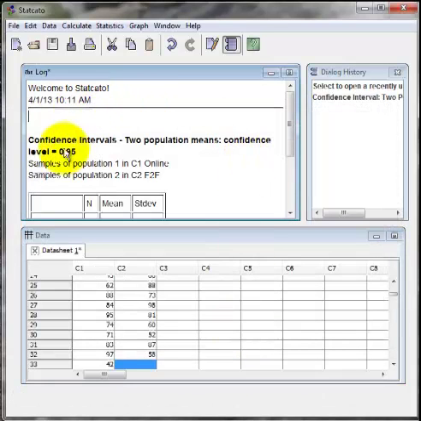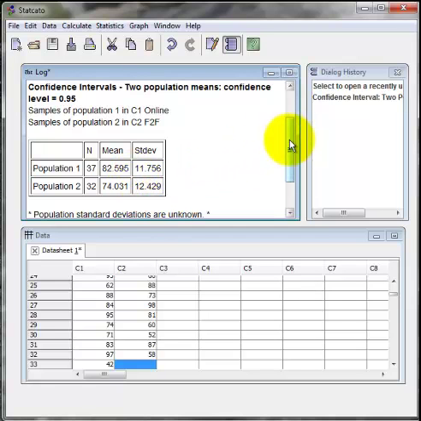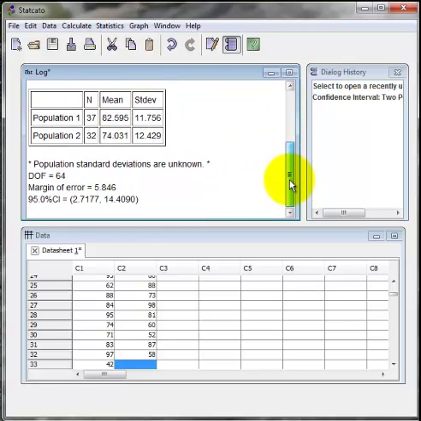And it just gave me a confidence interval, two population means, confidence level 0.95. And we can see it gives us our sample sizes, our means, and our standard deviations. And the margin of error was 5.846. And the 95% confidence interval is 2.7177 to 14.4090.